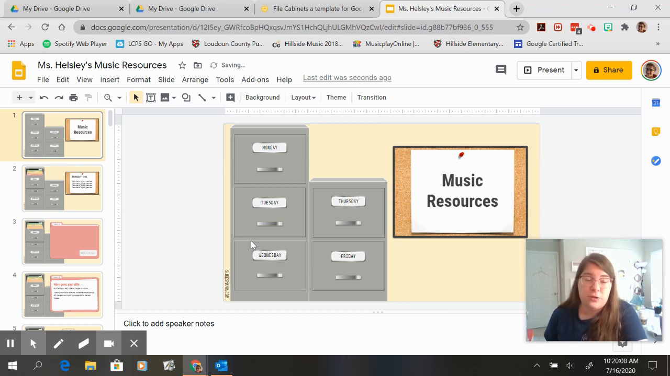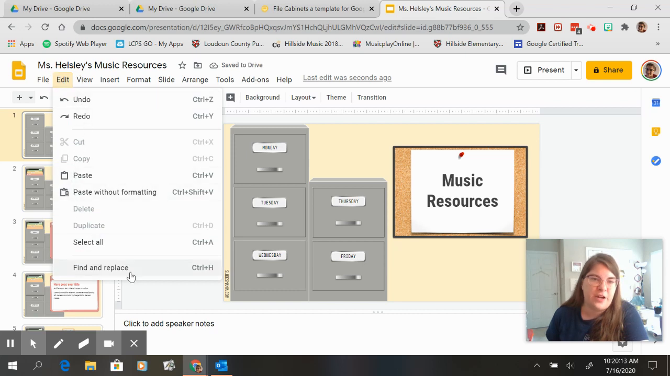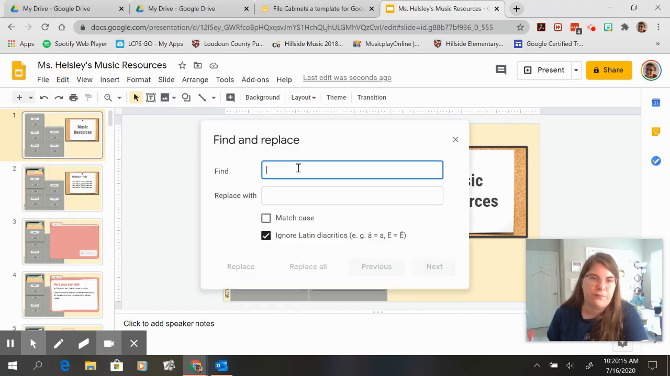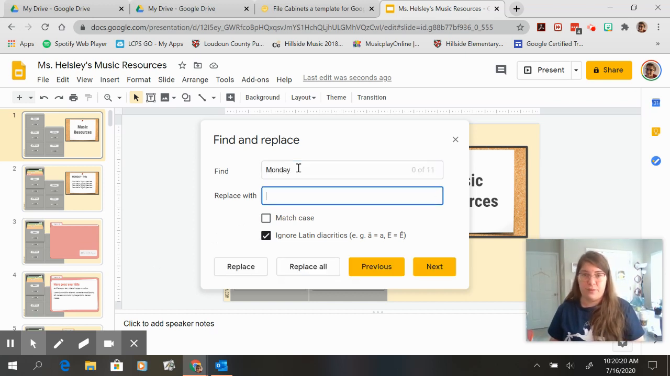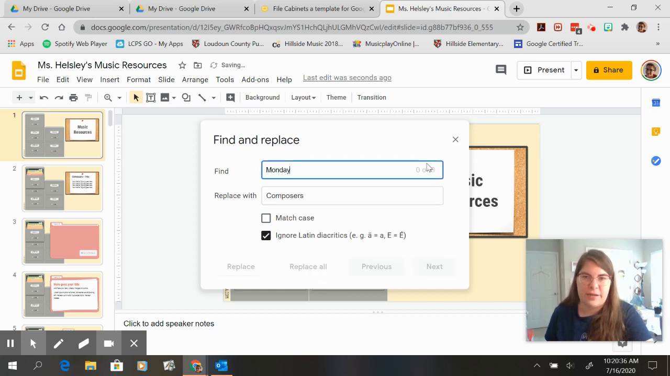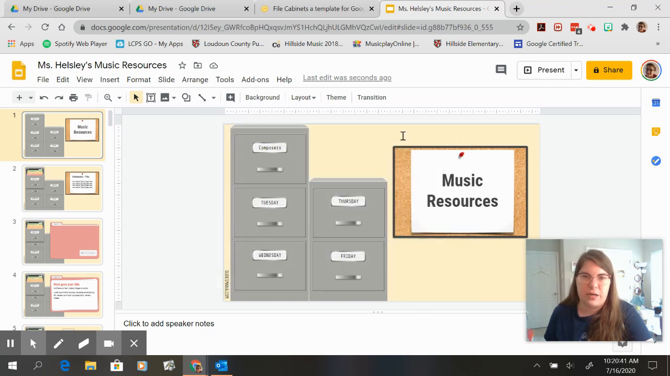Now, I want to do music resources that has nothing to do with the days of the week. So I'm going to go up here where it says edit. I'm going to go all the way down to find and replace. And I'm going to find every place that says Monday, and I'm going to replace the word Monday with composers. And I'll hit replace all because I already know it's going to pull all the right ones. And now it says 0 of 0. That means there's no more Mondays in here. So if I get out of that, I see composers up here.